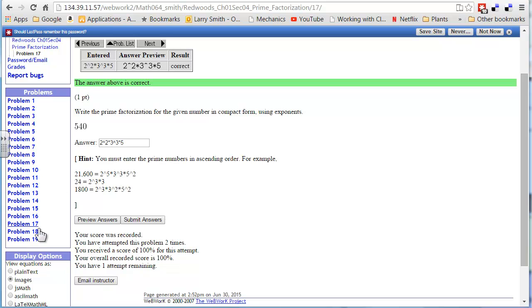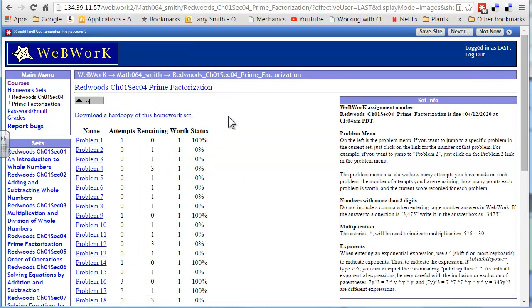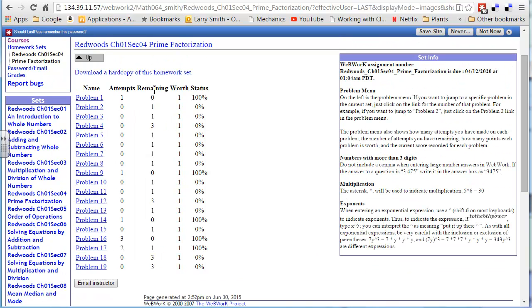You work your way all the way to the end. You have as many attempts as you have. If we go back to the original homework set, you can see here that it tells you how many attempts you have remaining and how many attempts you've used. So on problem 16, I've had 3 attempts and I have no attempts left. Problem 17, I made 1 attempt and I have 2 left. That means there were 3 total available. And that's the running total of how you're doing.